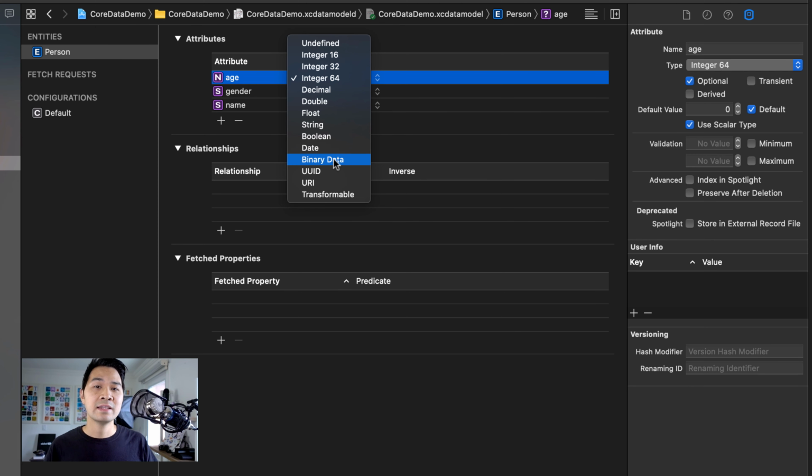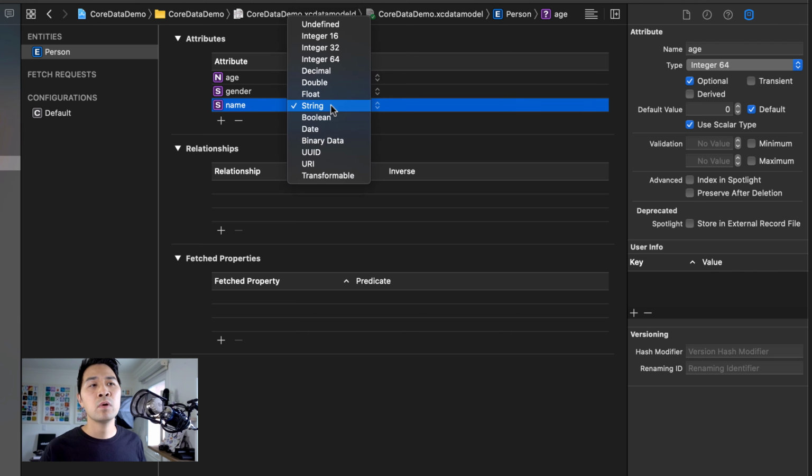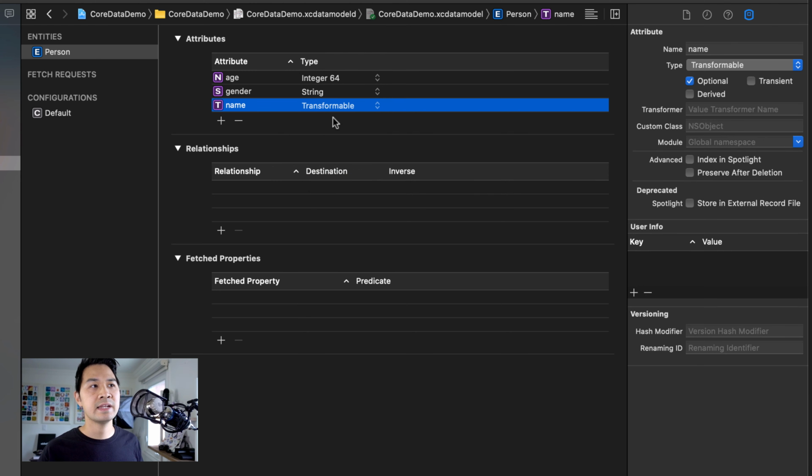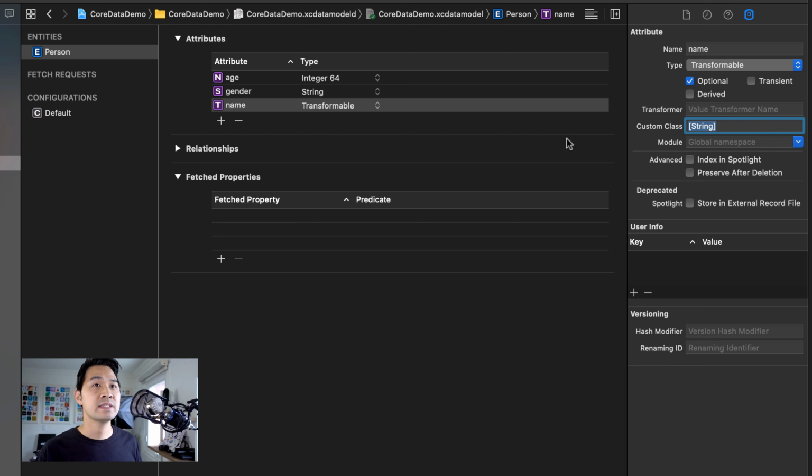Well, if you wanted to specify, let's say, an array of names instead, you choose transformable. And then over here on the right hand side, for the name attribute, you can set a custom class. And we can set this to be a type of string array. Or if it's maybe referencing another custom class that you have, you can put the class name there. And when this entity gets generated, this name attribute will be transformed into a name property of that type.